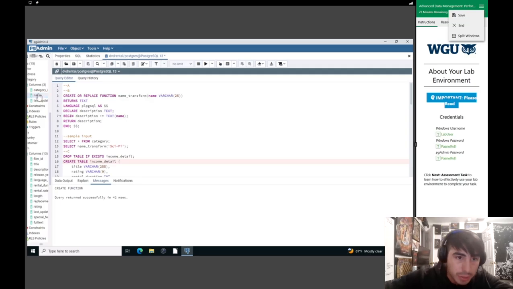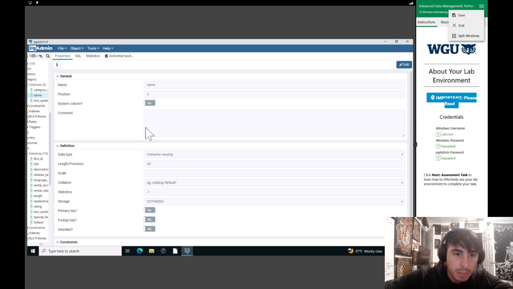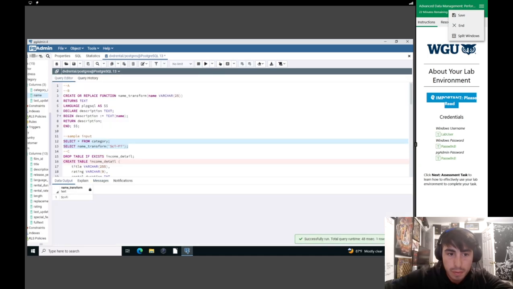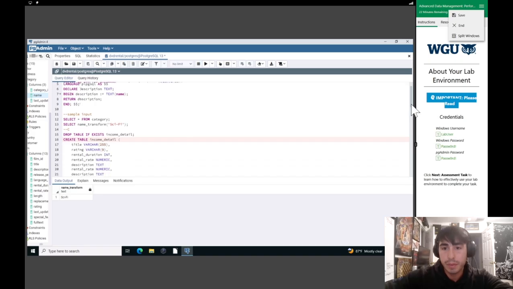So sci-fi originally, if we come over to the column and look at the properties, it's a varchar variable. And the purpose of this is to get a text variable. So we're going to run this. And you can see it there that is now text. All right, moving on to C.